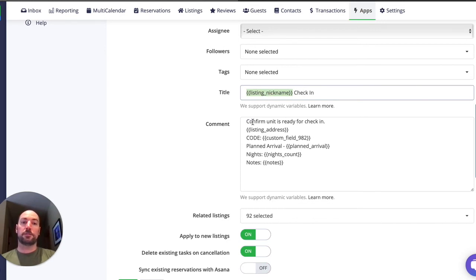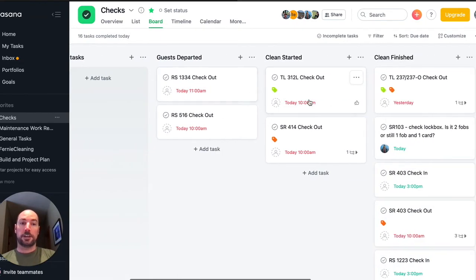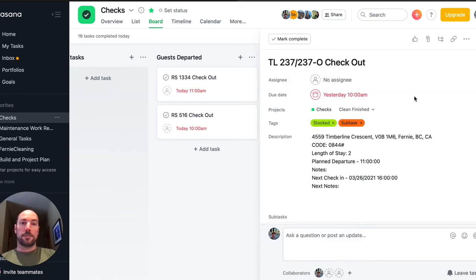then add information for the Asana users, the team, the ground team, to see the address, the access code, for example, when the planned arrival time is, the nights count, any other notes that are in the FantasticStay reservation, and this would all be input into the tasks here in Asana. As you can see, all of those dynamic variable codes have created the actual information that we want, the unit name being a checkout, the code for the unit, the address for the unit.